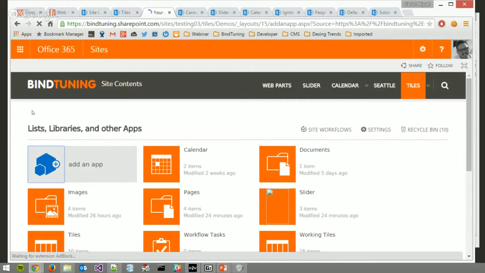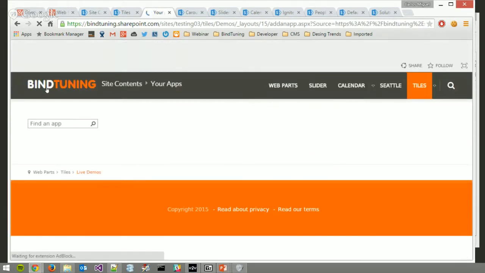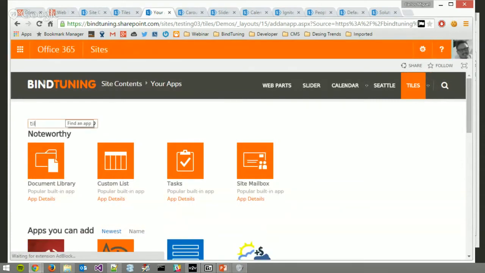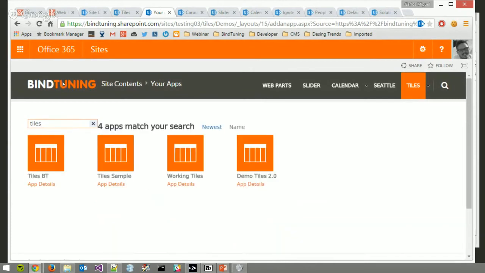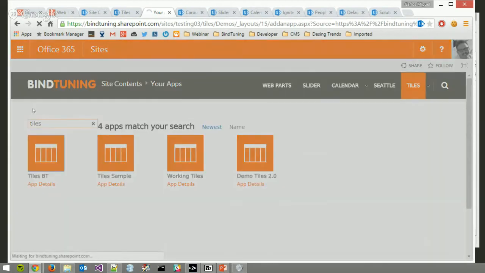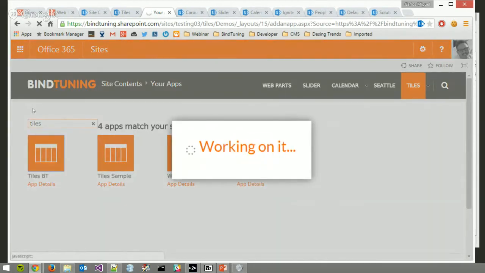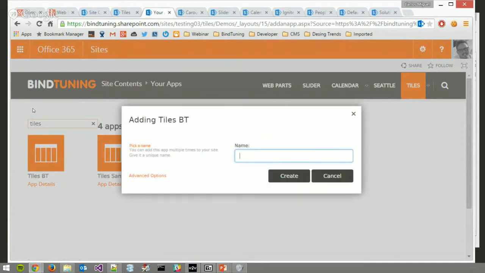Now let me just make a quick search for the tiles because it's the web part that I'm using. Right, tiles, search. Okay, that is the tiles from BindTuning. So let me just add some information. So basically, once you install the web part, this type of list is automatically added with the structure that is necessary to support the tiles web parts. And basically from this point, we will create a list that will support that particular tiles web part, so that we can start defining the tiles from then on.